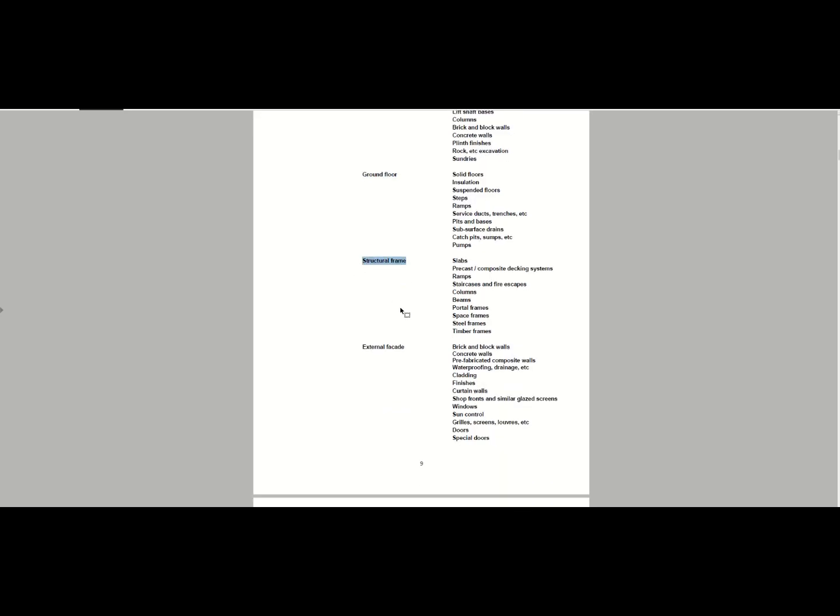Then we get to our list of sections. So we're looking at our primary elements first. We've got our substructure, ground floor, structural frame, external facade, roofs, internal divisions, partitions, floor finishes, internal finishes, ceiling boards, fittings, etc. Electrical installations, plumbing. This is basically our primary items, and thus the name primary elements. So the bulk of your costs will actually be in this section.